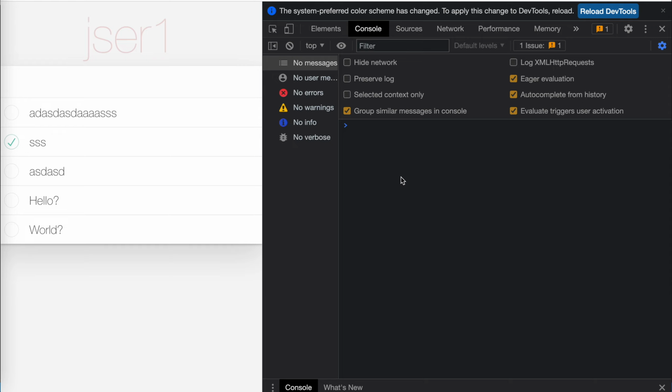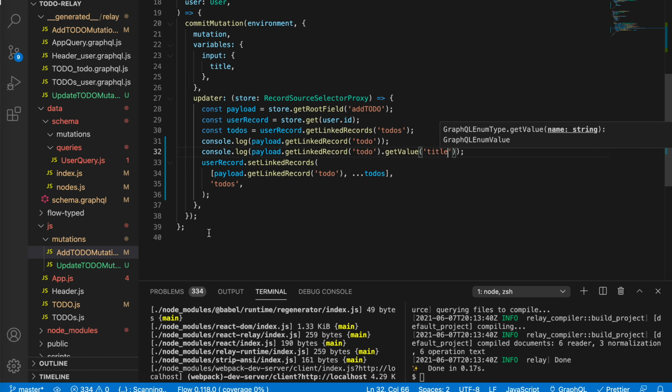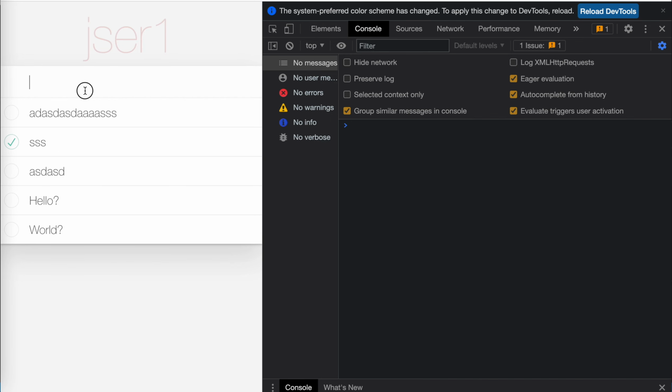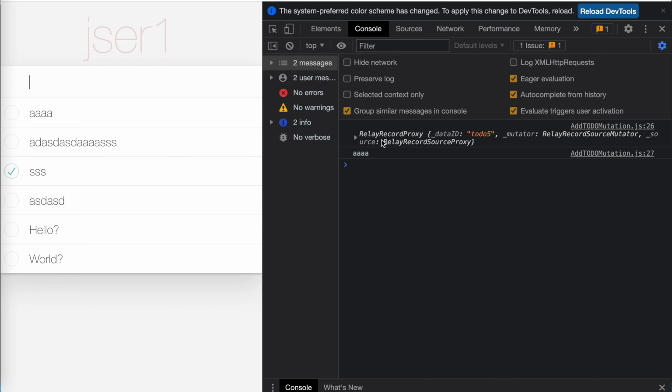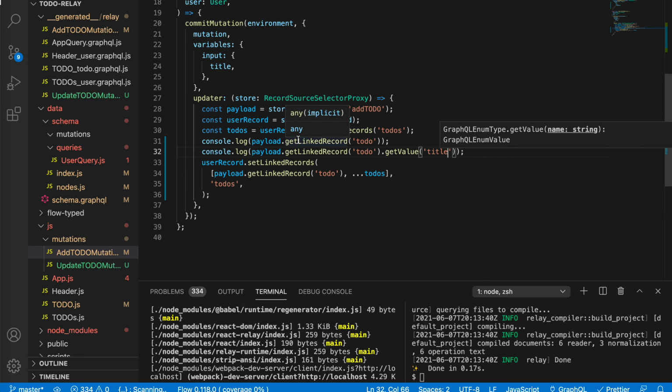There's no log. What is this? It's add. Oh, okay, add it. Okay, AAA. Yeah. If it has an ID, just use get linked record, or get linked records for the array. But for the property, the pure value, use get value.